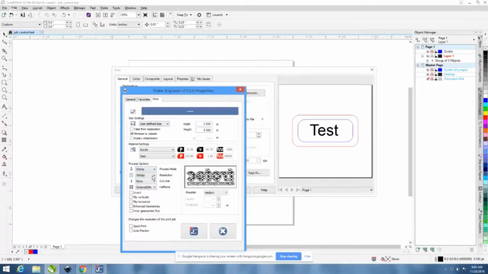We have our stamp mode here. If you are going to be making stamps, Trotec's made it very easy. In JobControl, you can take your file, select the stamp mode, and it'll automatically reverse it and flip it so it works perfectly as a stamp.